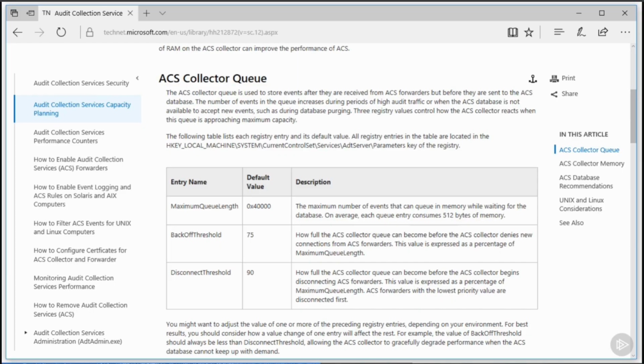You can see here that these are registry values. There's our maximum queue length, our backoff threshold, and our disconnect threshold. These refer to the maximum number of events that can queue in memory while waiting for the database to actually get them written. And then, when will the ACS database stop accepting more information or just simply disconnect the client because it can't keep up with the load?